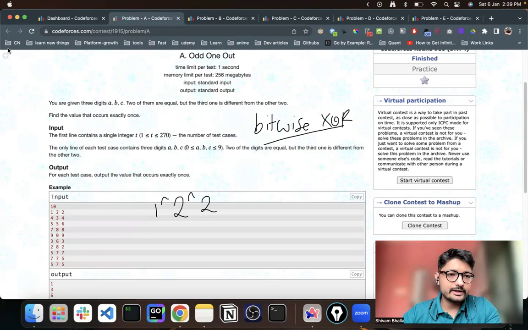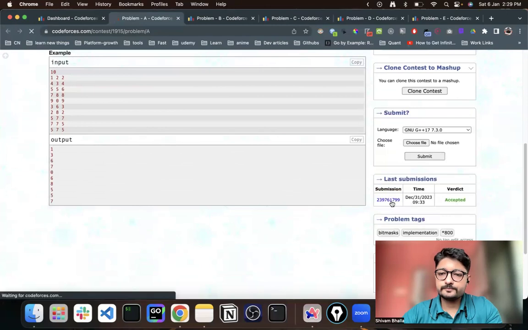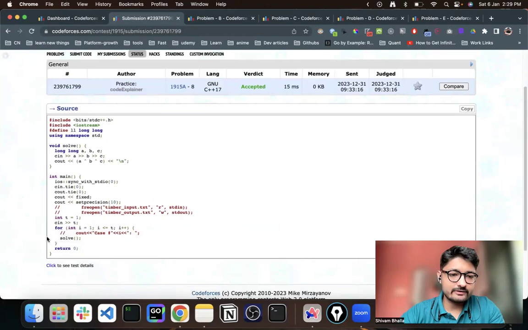So let us move on to the code part now. I'll just show you the code. And don't worry, all the code will be in the description of this particular video. So as you can see, what we have done is that we have taken the input of A, B, C and found A XOR B XOR C. And whatever is the answer of this operation will be the output. Pretty much simple.